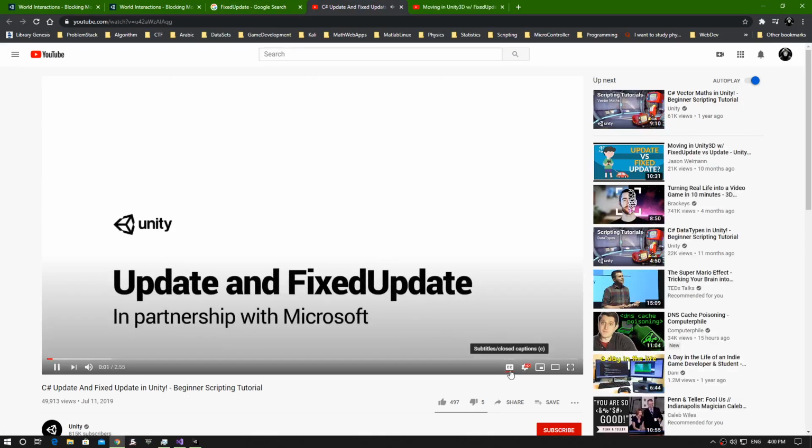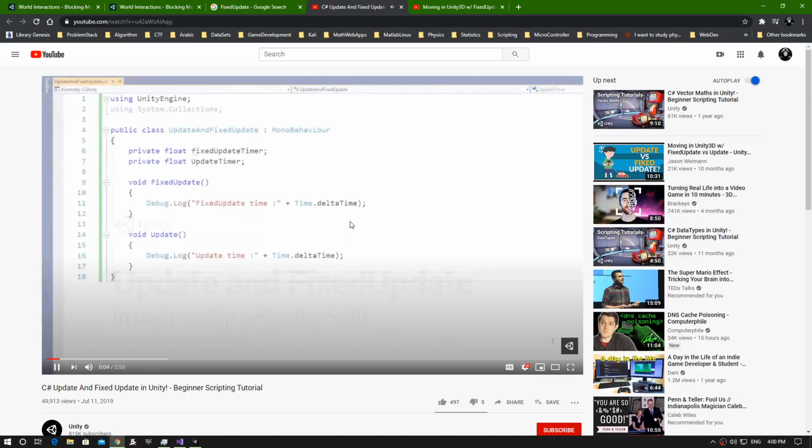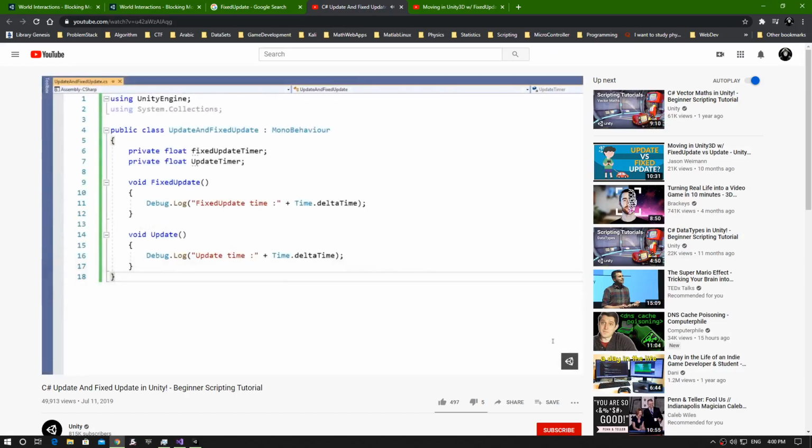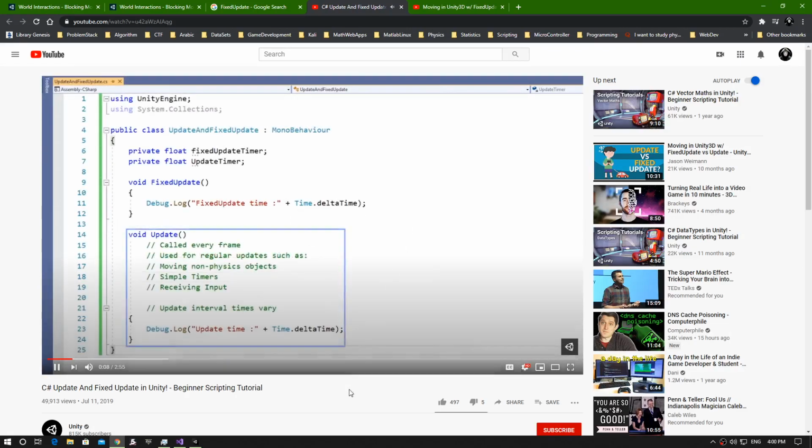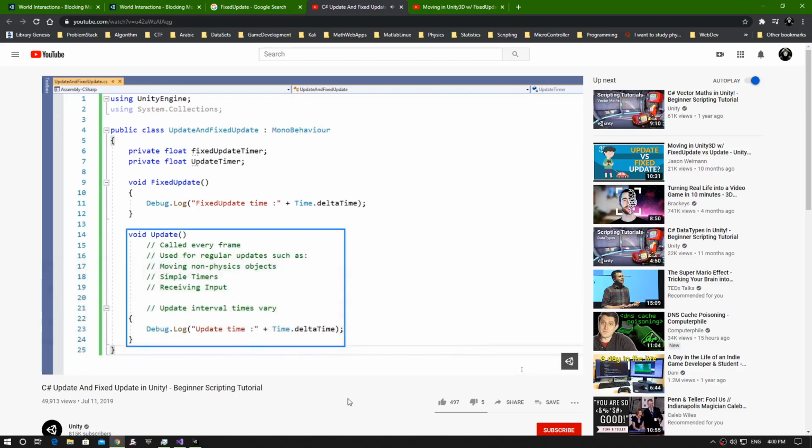Update is one of the most commonly used functions in Unity. It's called once per frame on every script that uses it. Almost anything that needs to be changed or adjusted regularly happens here. The movement of non-physics objects, simple timers, and the detection of input are just a few things that are usually done in update. Note that update is not called on a regular timeline. If one frame takes longer to process than the next, then the time between update calls will be different.